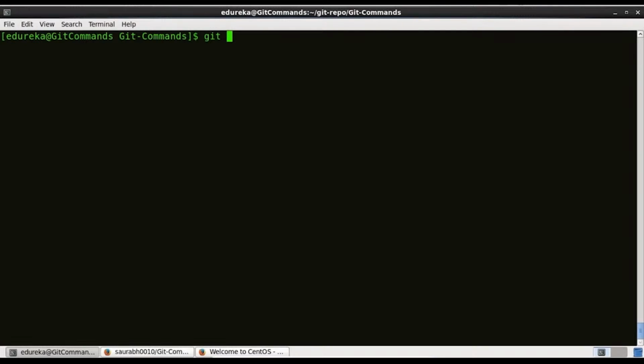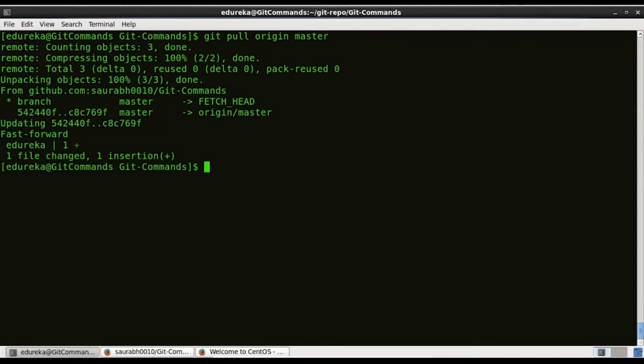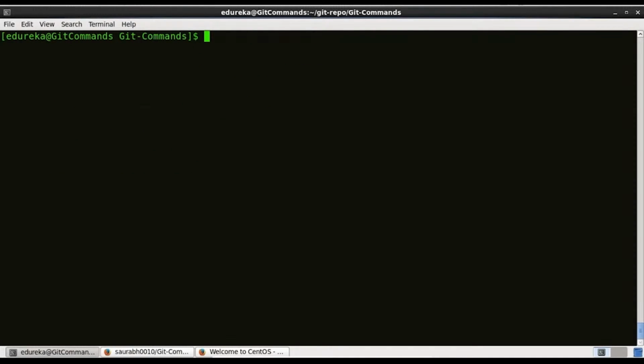Now what I want is I want all the changes that have been made in my remote repository in my local machine. So for that, I'll just type in here git pull origin master, and here we go. So it says it has successfully done that. That means we have pulled all the files that were there in the repository.